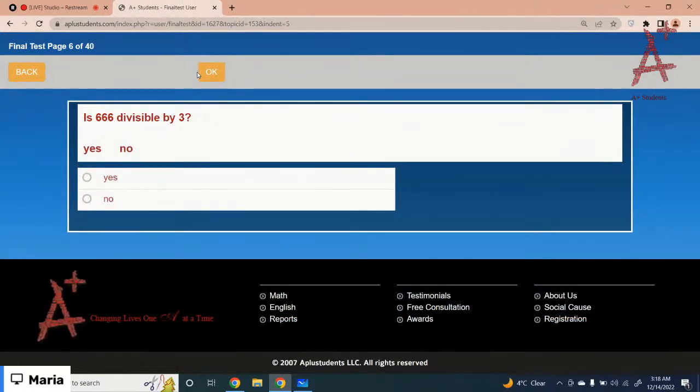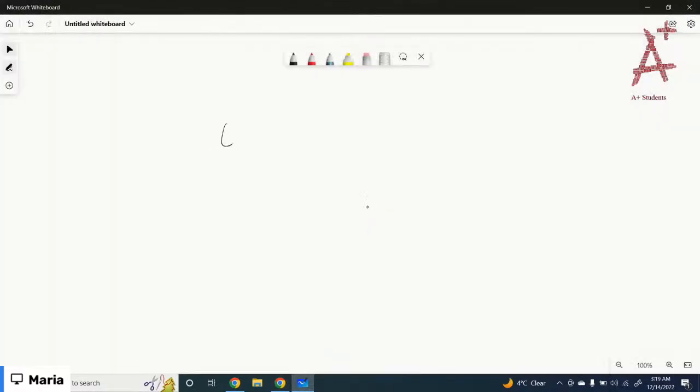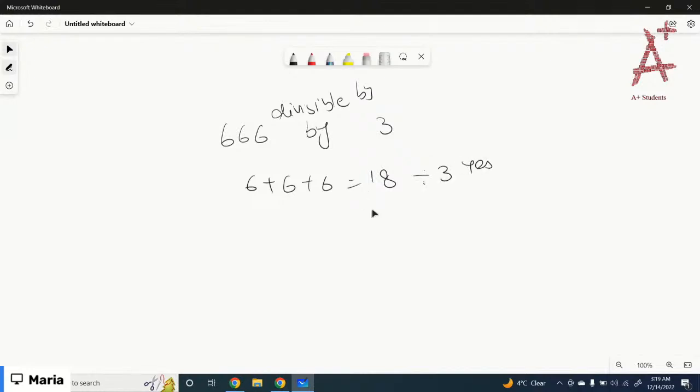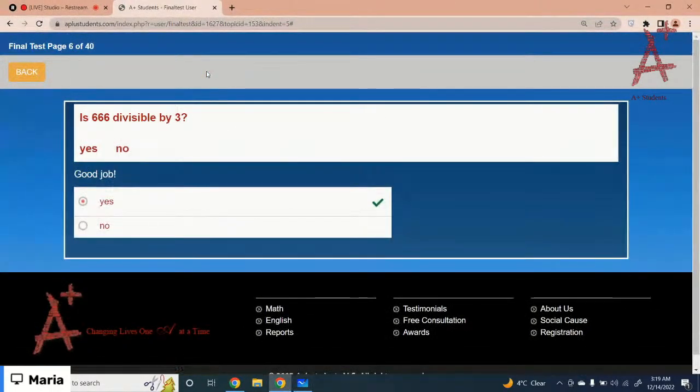Okay, is 666 divisible by 3? Yes or no? Be quick. You have to look if this number is divisible by 3. Yes or no? Yes, very good. It is divisible by 3. How? Just add up all the digits. Their sum must be 18 and 18 is divisible by 3. Got it? That means the number is divisible by 3. Very good. The correct option is yes. Just select the correct option and click on the OK button.